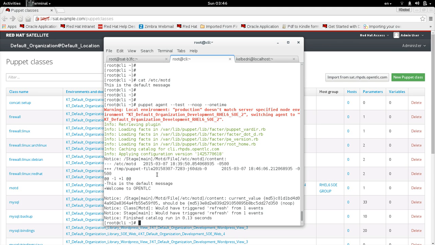If you look here, this is our new message. This is extremely powerful because by changing one setting in the satellite-6 interface, we could have ultimately affected tens of thousands of systems on their next Puppet run.